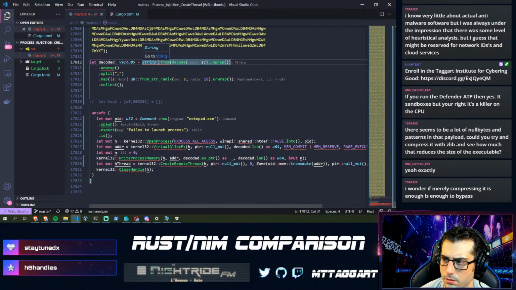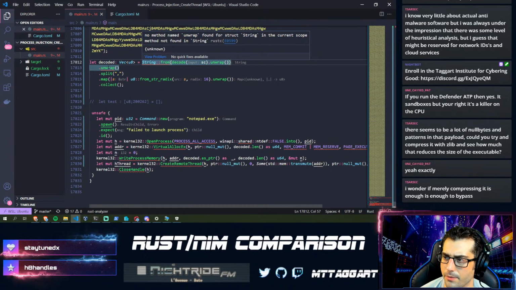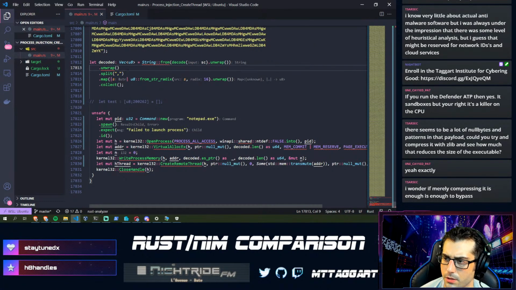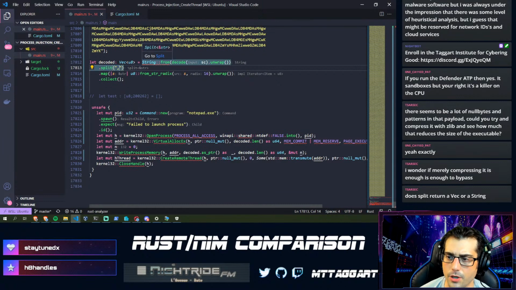Ooh. Oh, hold on a second. We had a second unwrap, didn't we? No, it's right there. What's happening? Why did this all of a sudden start erroring on this? No method named unwrap for such string in the current scope. Oh, really? Split returns a vec. Or no, actually, it doesn't. It returns a split, which is an iterator.